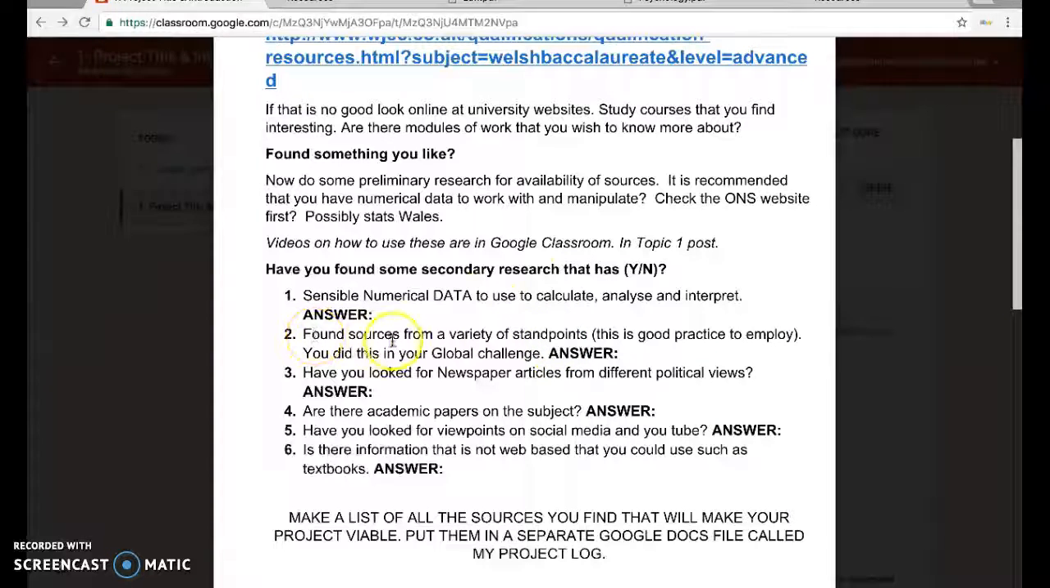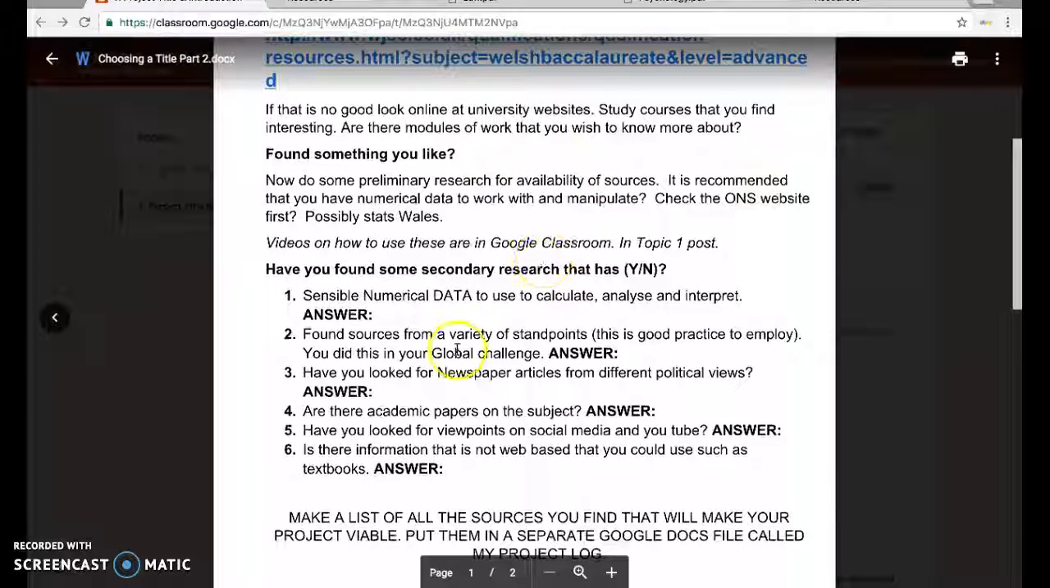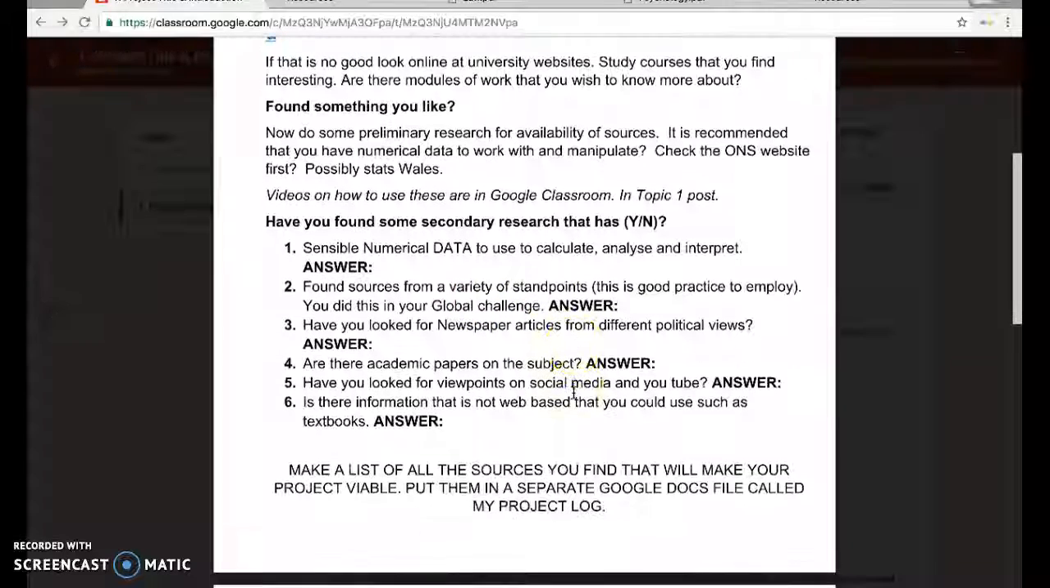We'd also be looking to find some sources from a variety of standpoints, and this is really good practice to employ. The same as we did with the global challenge, we tried to get things from different perspectives on the topic and title that you choose. So if you're lucky enough to have come up with something by now, make sure that you can find this information. You won't start writing before you are certain there's plenty of stuff out there.